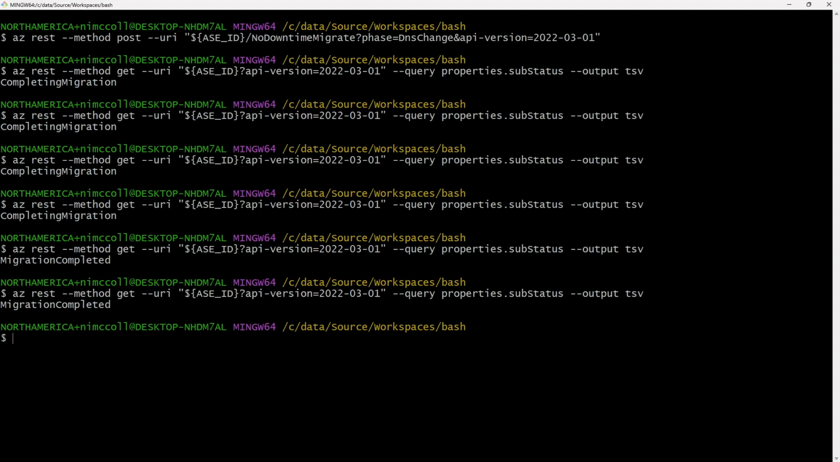But at this point, if you were to go out and browse the portal, you should see the ASE v3. You should see your applications there now, and everything should check out normal. So let's jump in the portal and just take a look around and see how things look.